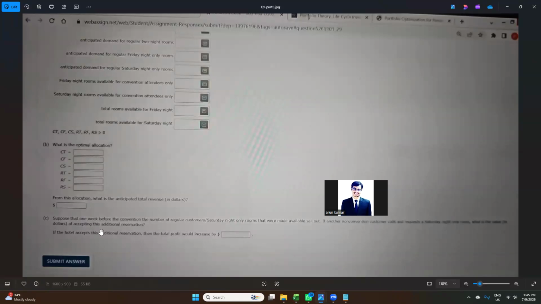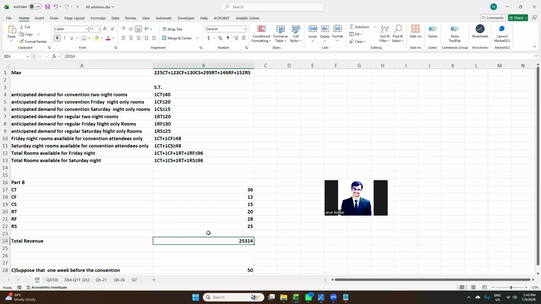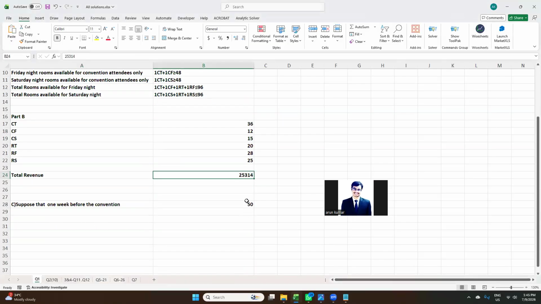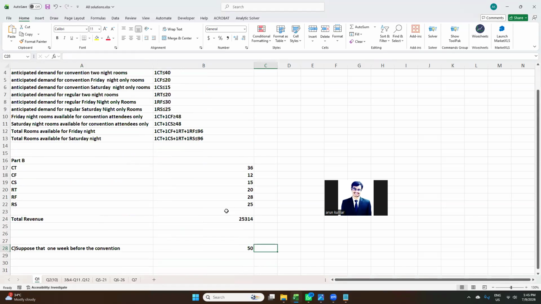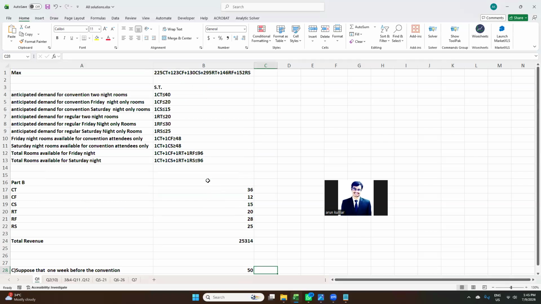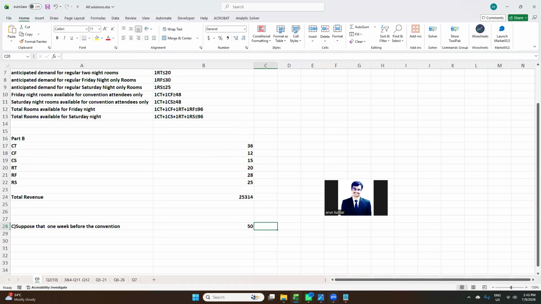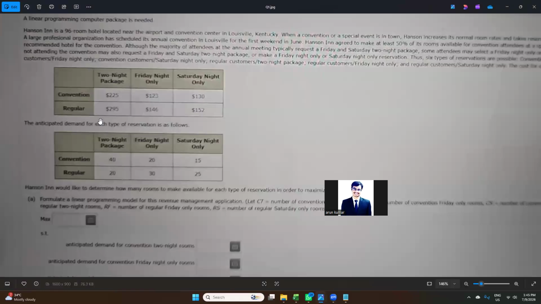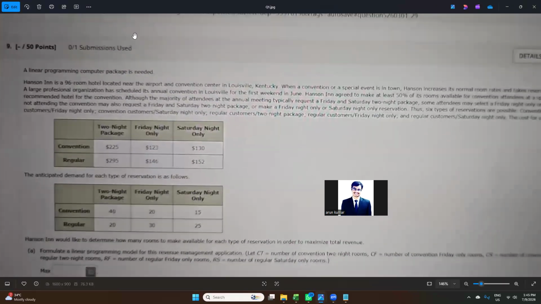Then we have another part, which is C. In here, I put 50. So you can just try putting 50, and I hope you will get the complete marks. So 50 out of 50 you will get, if this question is similar to what you have in your submission. So this is for the Hanson Inn question.